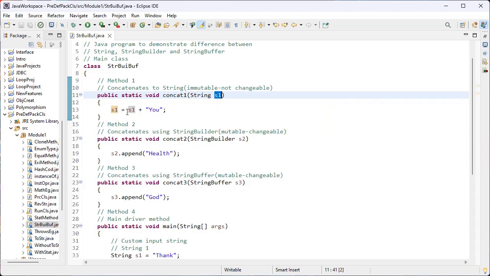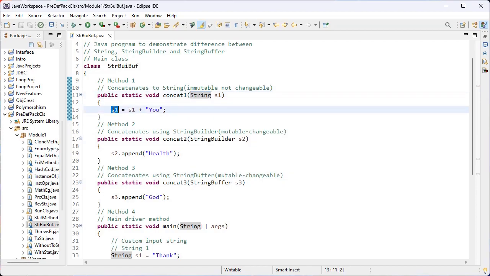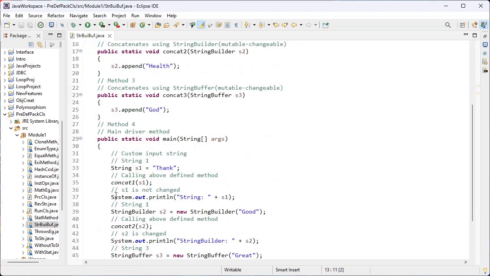Here inside the S1 we have the thank, and here we have the concatenation symbol, and this is the string U. Is it possible to concatenate thank with U? No. Why? Because string is the immutable one, non-changeable one, isn't it? So the value S1 won't be changed. And the control again jumps back from the 14th line to the 37th line.